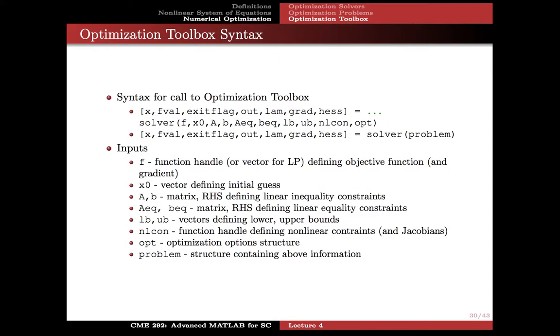Okay, so what about the inputs? So the first, F, would be a function handle or a vector for a linear program defining our objective function and the gradient if we want to specify the gradient. We would have the second output of our function handle be the gradient function, just as we saw with the Jacobian in the prior example. So again, passing function handles are very important when using the optimization toolbox. X0 is going to be our vector defining the initial guess.